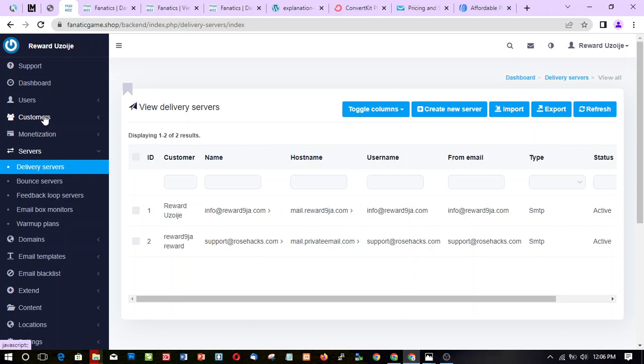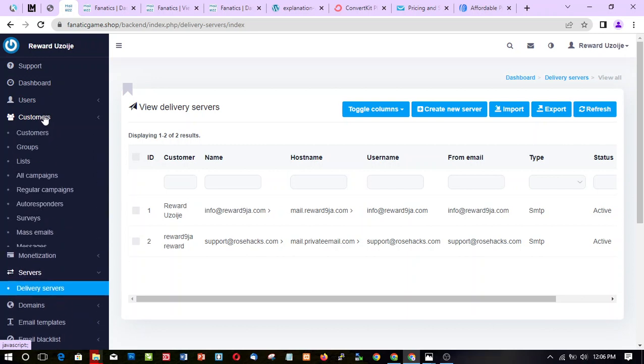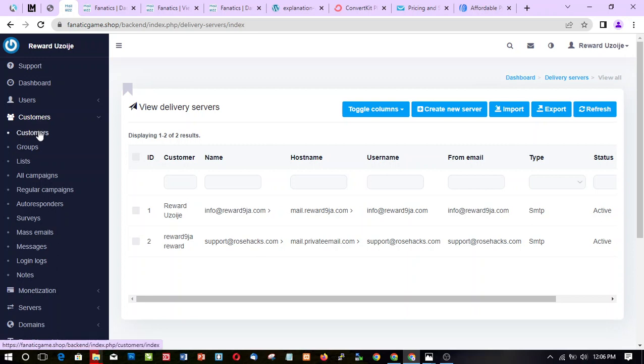So now this is the customer area. In this customer area, you can create groups of customers. This is the list for your campaign. Now you don't need to access these from here. And this is the messages and all those things, but I will explain those later.